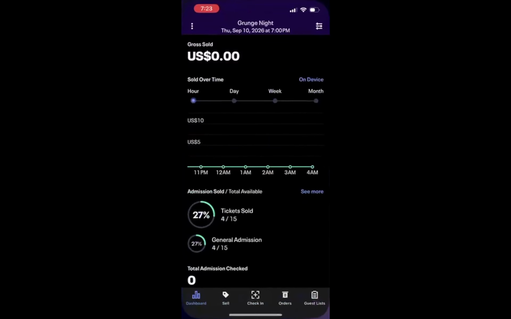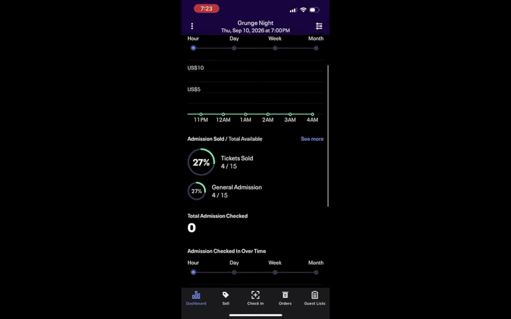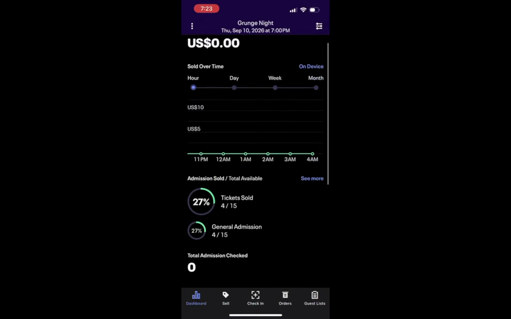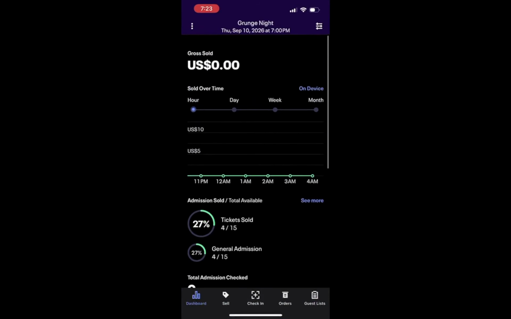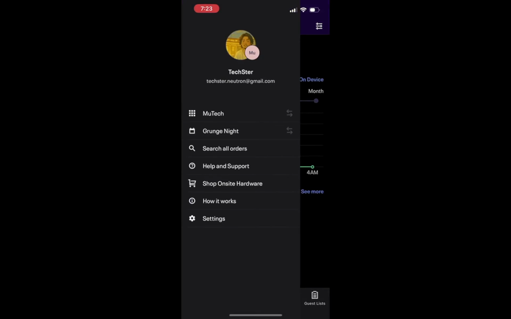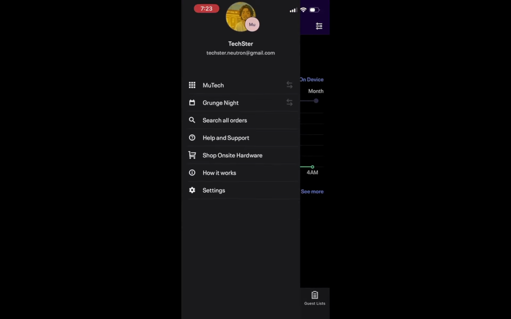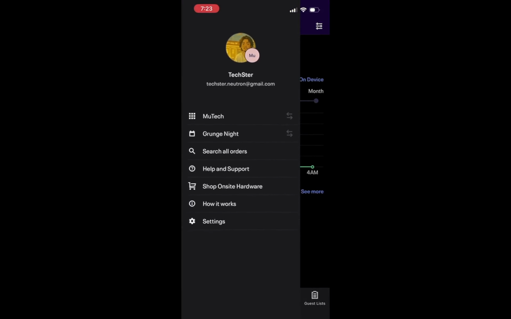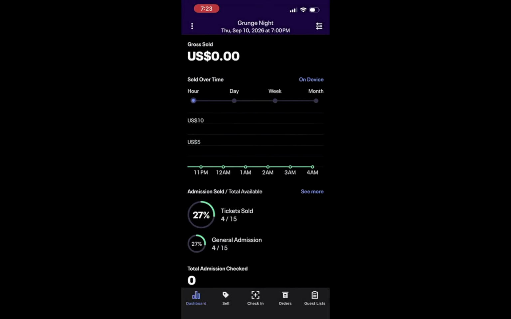Now that you have the app open, you'll need to sign in with your Eventbrite Organizer account. This step is crucial because it connects you to your specific events. Enter your credentials and tap to log in. If you haven't set up an account yet, you'll need to do that on the Eventbrite website. Once you're logged in, you'll see a list of your current events.